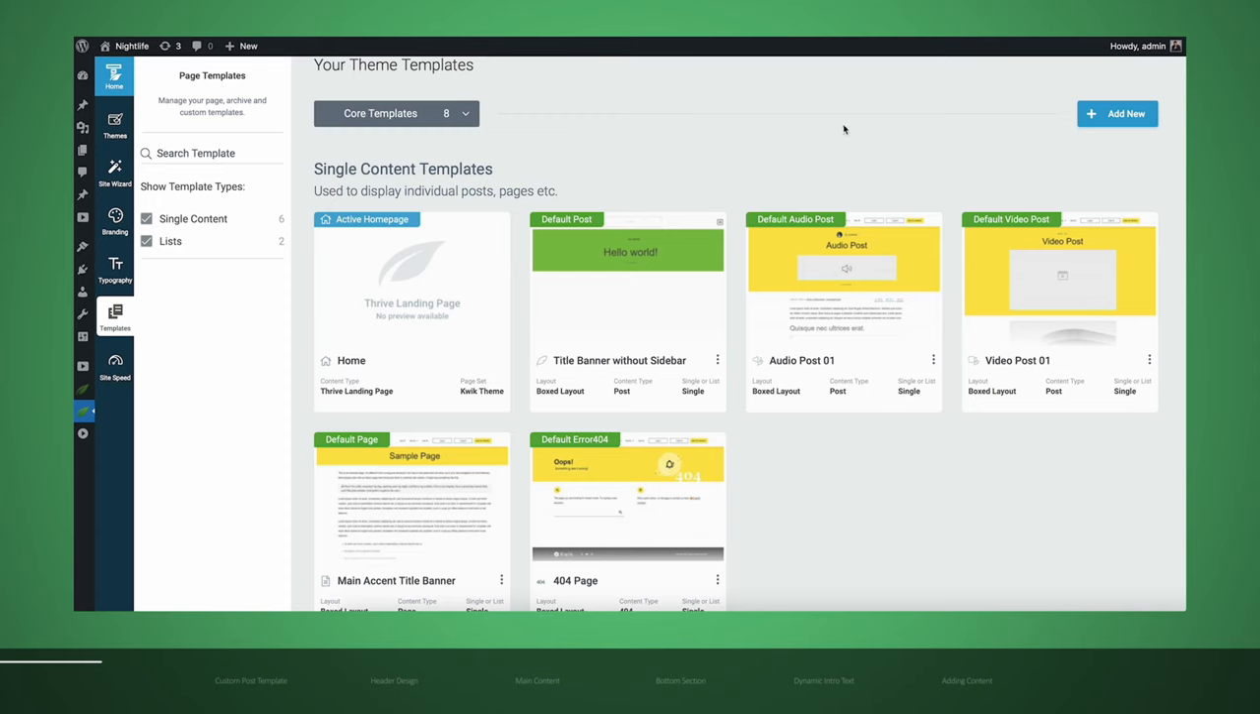Awesome, so step one towards creating a new type of list post on our website is to first have a custom post template set up for it. And one last quick reminder, we want to be creating a new type of custom post template so that we can repurpose it over and over again for different types of lists on our website. So let's go ahead and get started.